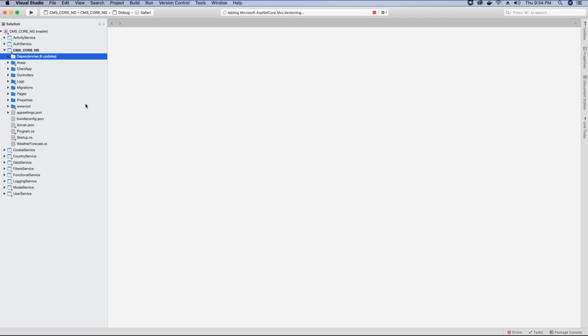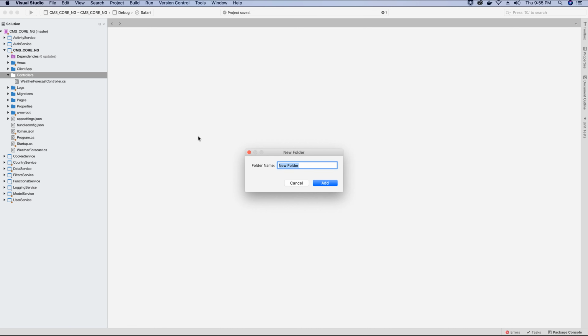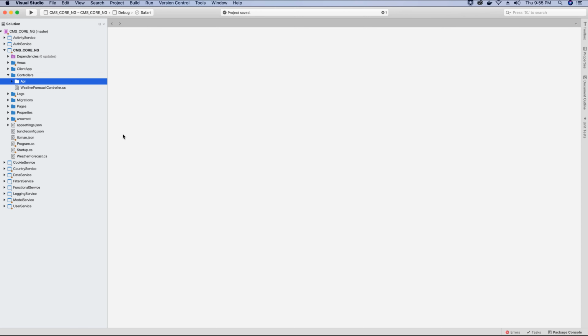Once we have installed the latest stable version of the package, we will go ahead and create a folder inside the controllers folder. So here, the controllers folder outside your areas folder that was created by default by the ASP.NET Core MVC application. Inside this folder, we are going to create another folder. We will call this folder API. Now this folder will contain all the API endpoints that we are going to create in our application.